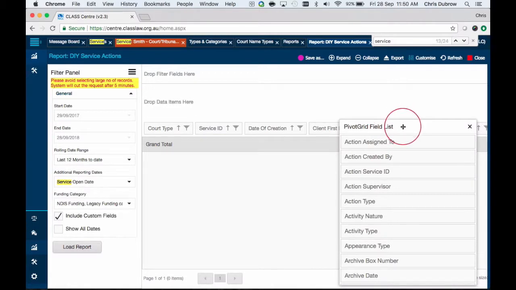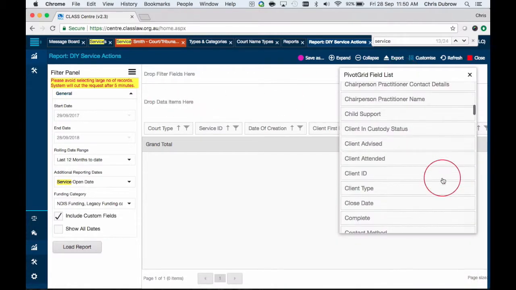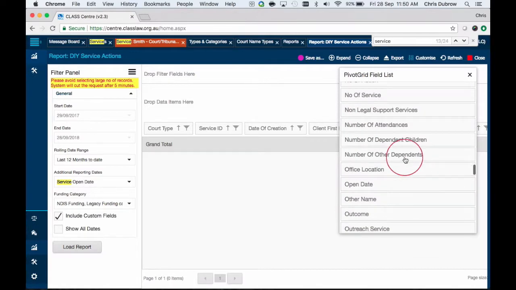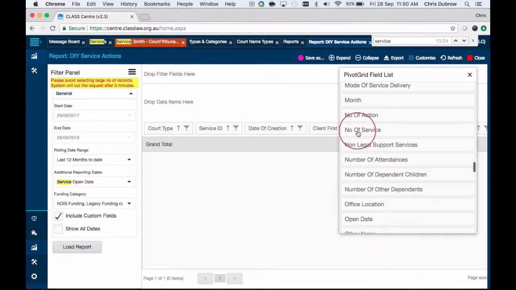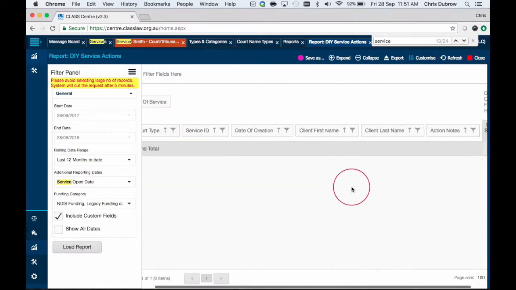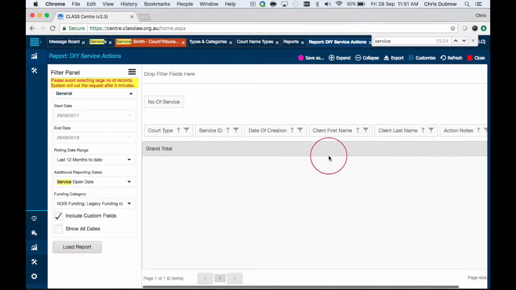Now, the other thing I think I'll do is a little count just of the number of services so we can see what is going on. Especially if we've got lots of services in the same court or tribunal, you'll be able to see that by the count. And that will add over here the count. All right, so let's run that report. See what we've come up with.